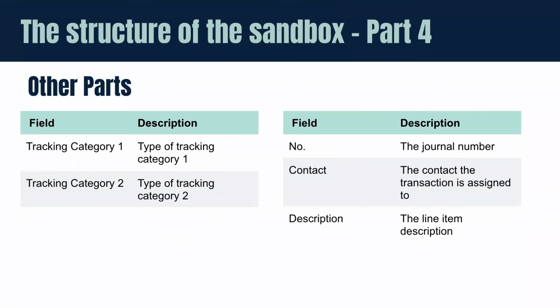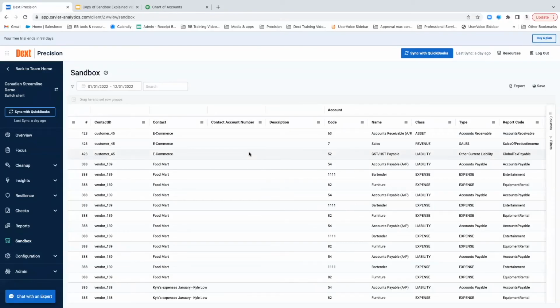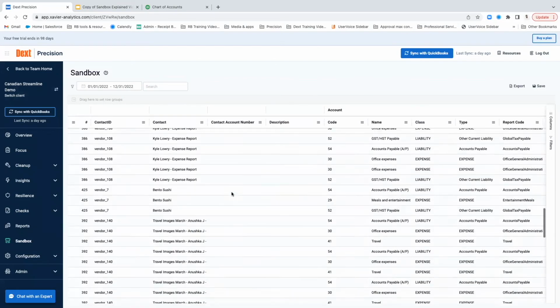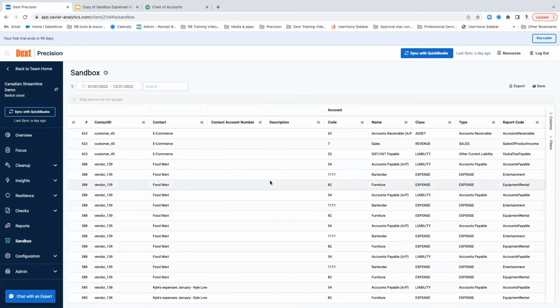Now let's take a look at these parts live in Precision. So here now I'm in the sandbox index in Precision, logged into one of our demo clients. Here you're going to see all of the transactions, again, the debits and the credits that make up a transaction, and all the information that's live on this table.